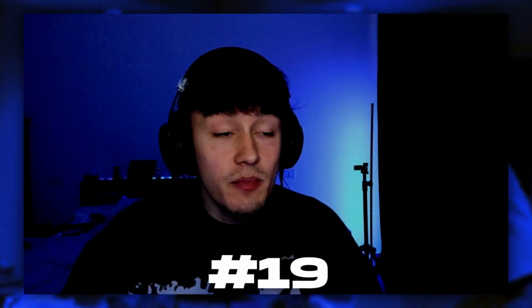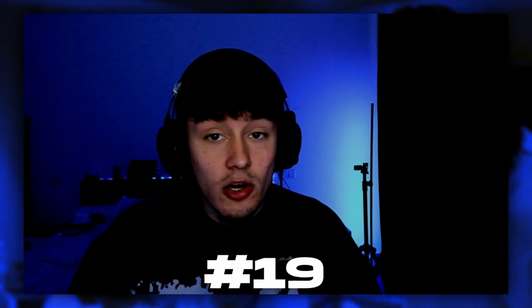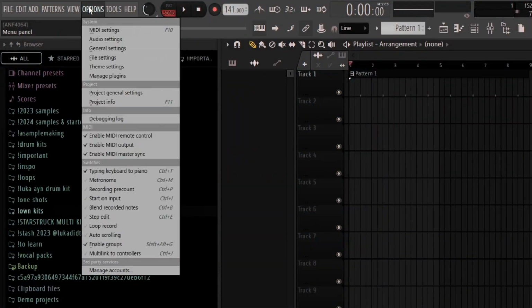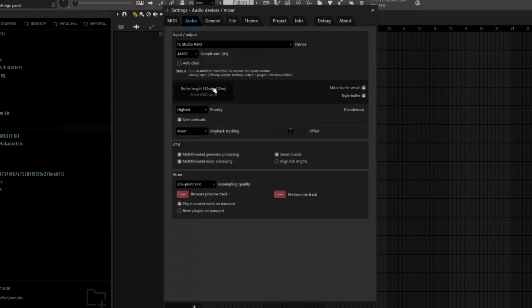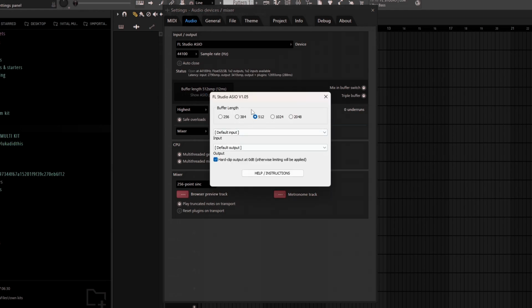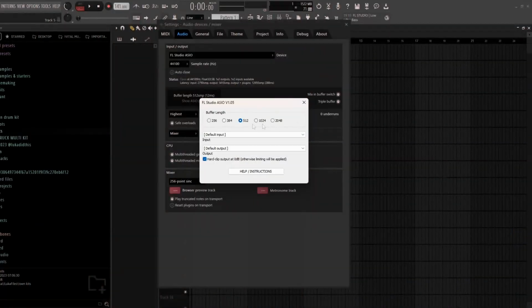And then if your audio is still buffering or lagging, or your CPU is just too high, you go on Options right here, go on Audio settings, then go to Buffer length. I have mine on 512 because for me it's just perfect. But if yours is still a little bit laggy, you just turn it up right here, put it on 1024 or on 2048.